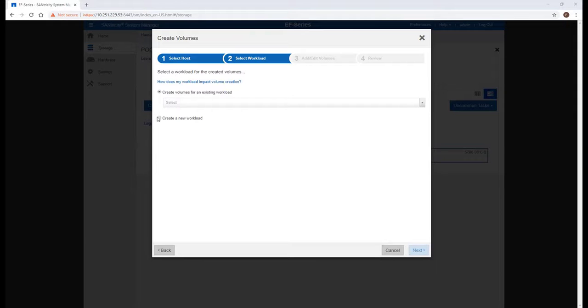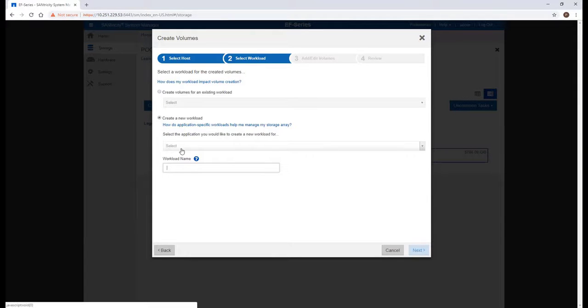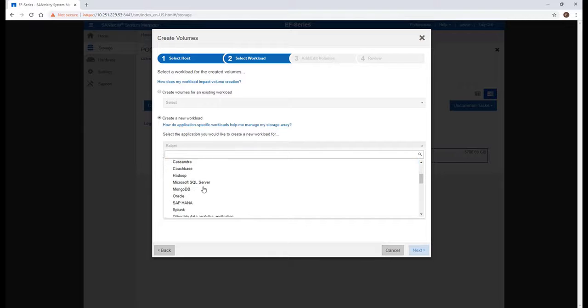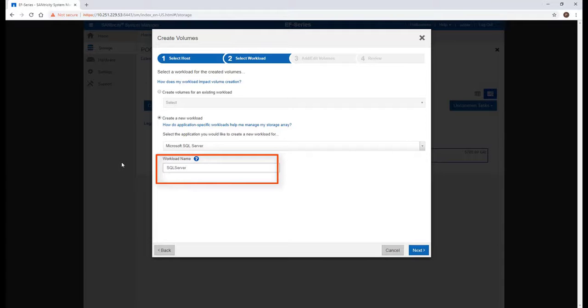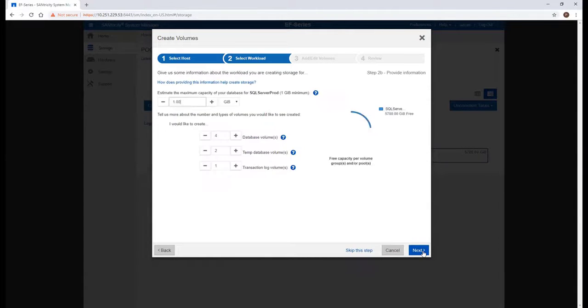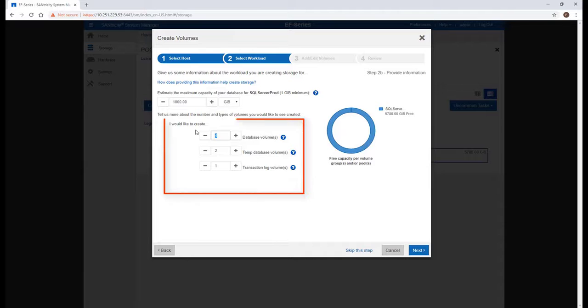Our workload is specified next, and we'll opt to create a new workload from the Microsoft SQL Server template. For consistency, the name we'll provide for the workload will also be SQL Server prod, and the capacity we'll allocate for this workload will be 1,000 gigs. System Manager then lets us pick and choose how we would like to divide the workload to however many volumes we specify for our database, temp, and log volumes.